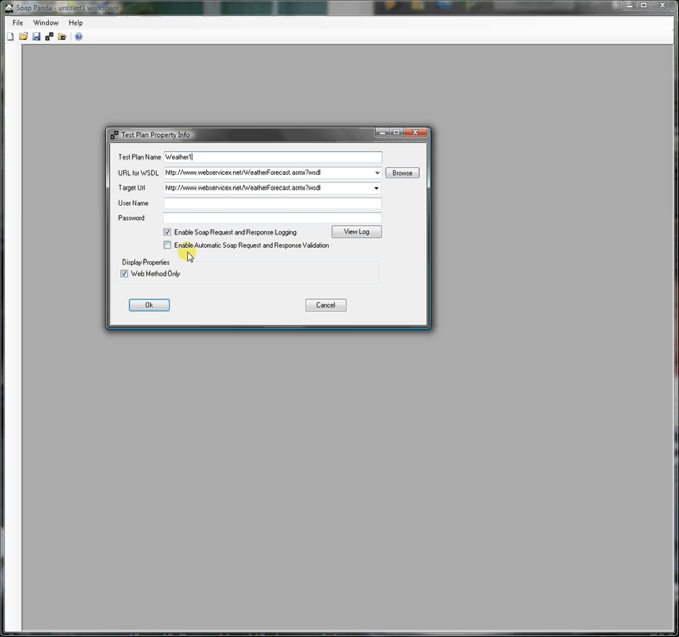The first checkbox enables SOAP request and response logging. It allows logging all the requests and responses into a text file with a timestamp for future reference. The second checkbox will validate requests sent out and responses received back from the web service against the WSDL. If there are any discrepancies, they will get logged in the file as well as in the GUI SOAP request and response tab, which we will see.